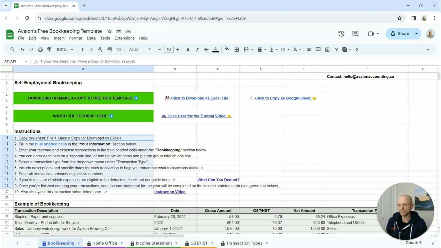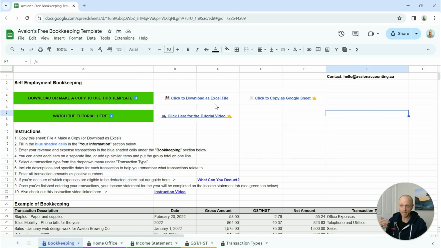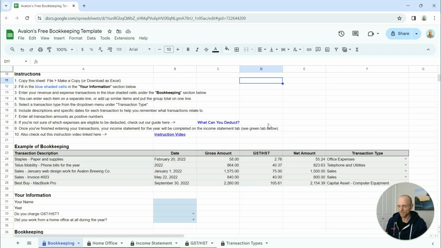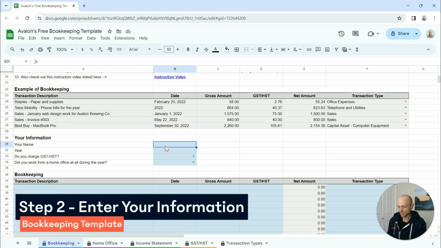And there are some instructions here. You can also click some links to grab a copy as a Google Sheet or download it as an Excel file, and there is a link to a tutorial video as well. Then we get into these blue shaded cells, and these are what you're going to use to actually just do your bookkeeping. So first up, I'm going to enter my name.